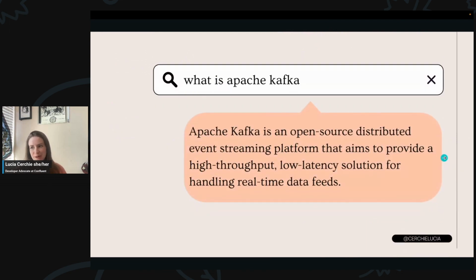So let's return to that spiel. Apache Kafka is an open source distributed event streaming platform. We discussed what events were, that aims to provide a high throughput, low latency solution, thank you partitions, for handling real-time data feeds. And we saw how that data performed in real time when we went down and saw a code example of a producer and a consumer.